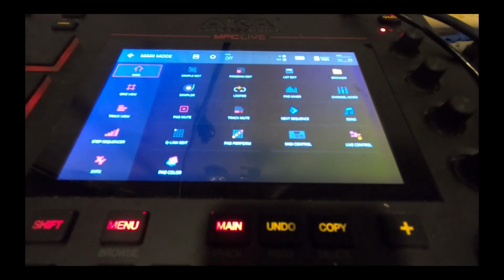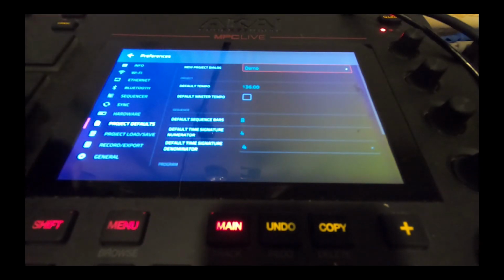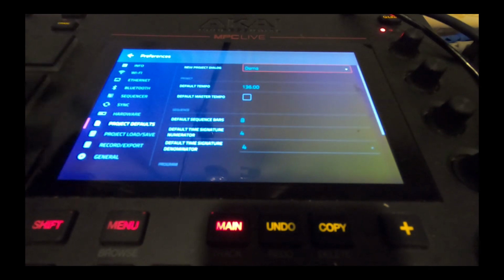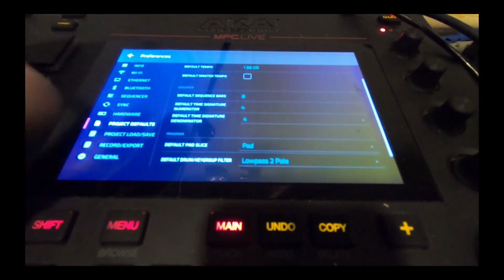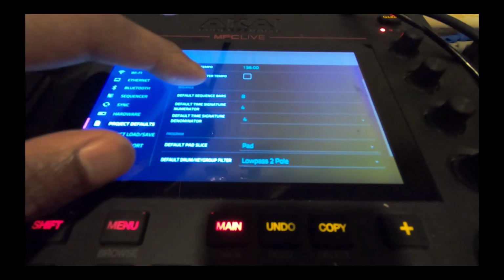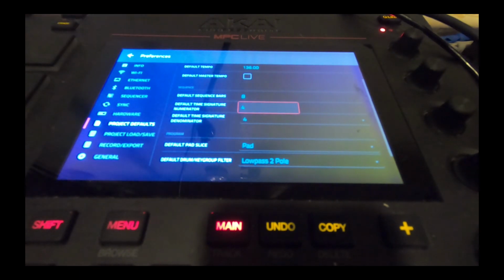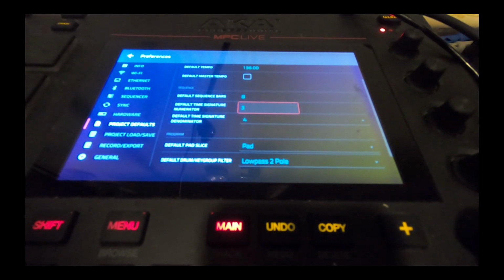You hit the menu button, go up to the cog wheel for the preferences setting. You go from info to project defaults. This is in standalone mode. Then you go default time signature numerator. You can crank it up from 4 down to 1, 2, 3, all the way up to 16/4 time, 15/4 time, 13/4 time, 12/4, 11/4.